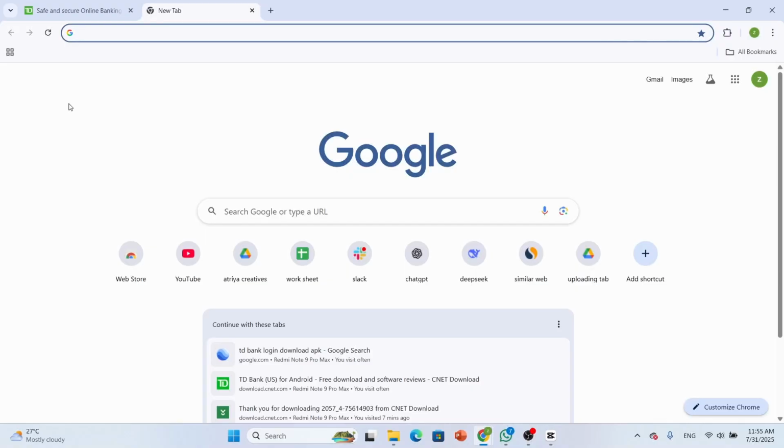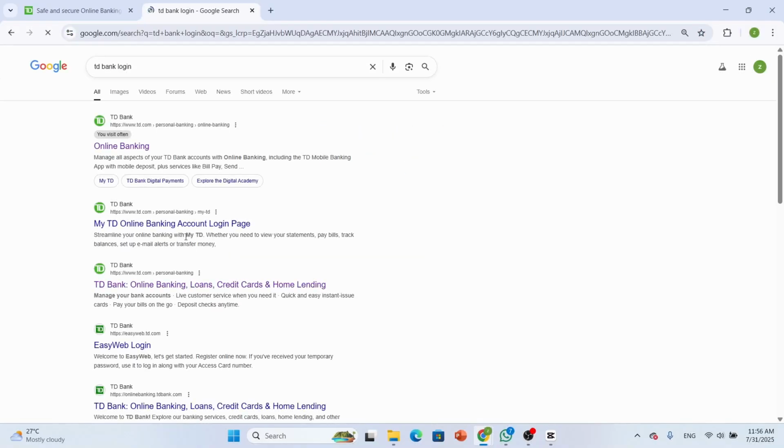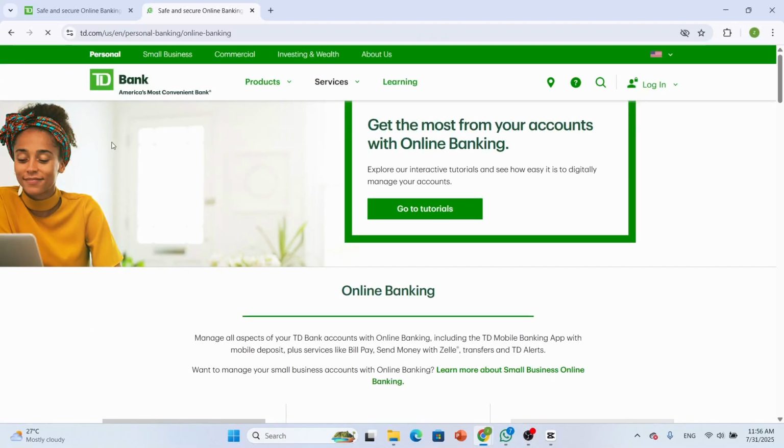First things first, open any web browser. Once inside the web browser, you can simply click on the search bar and search for TD Bank login. On the search results, you can just click on the first link, and after that, you'll be prompted to the official website of TD Bank.